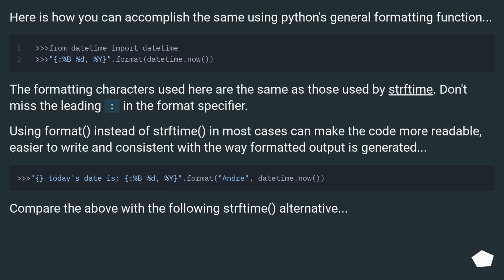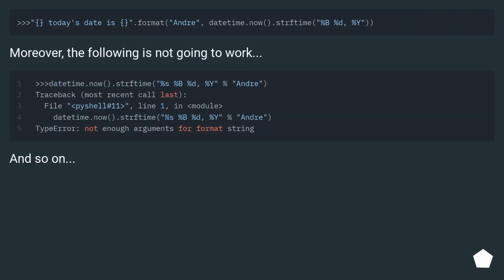Compare the above with the following strftime alternative. Moreover, the following is not going to work. And so on.